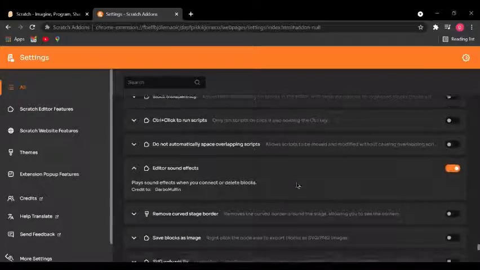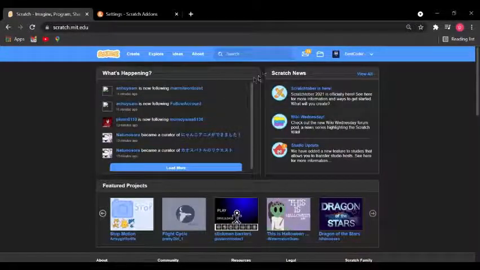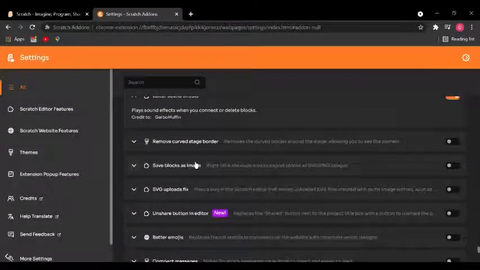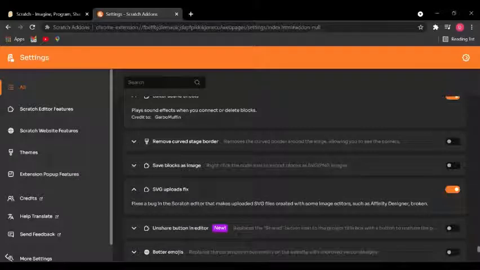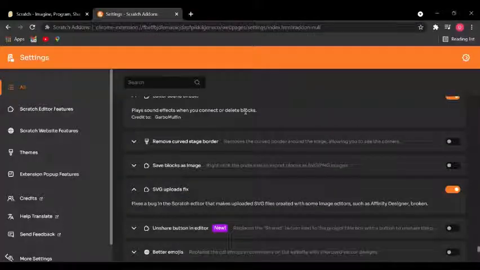Yeah, you can put it. Remove current stage border, so you have all the scab, so it removes that. But I don't want to save blocks as image. Nope. Save SVG uploads fixes a bug that causes SVG files created with some image editors, such as Infinity Designer, to break. So we are not able to put SVG files into Scratch, but if we have this add-in, then we can.